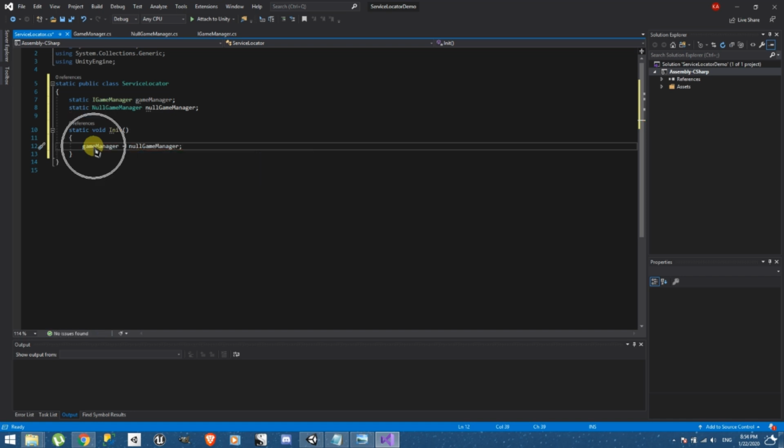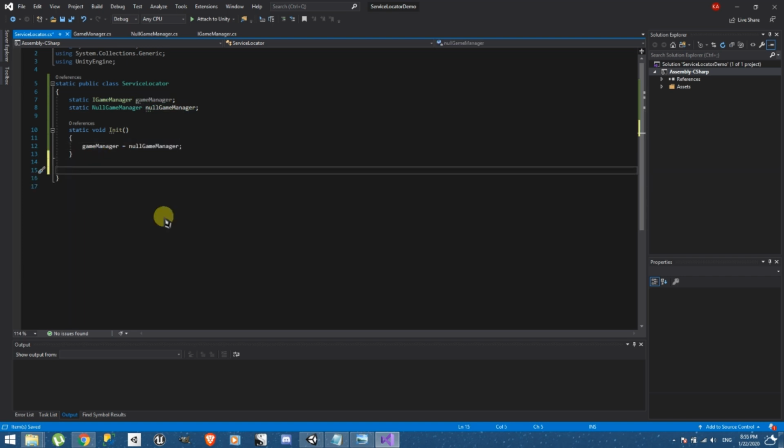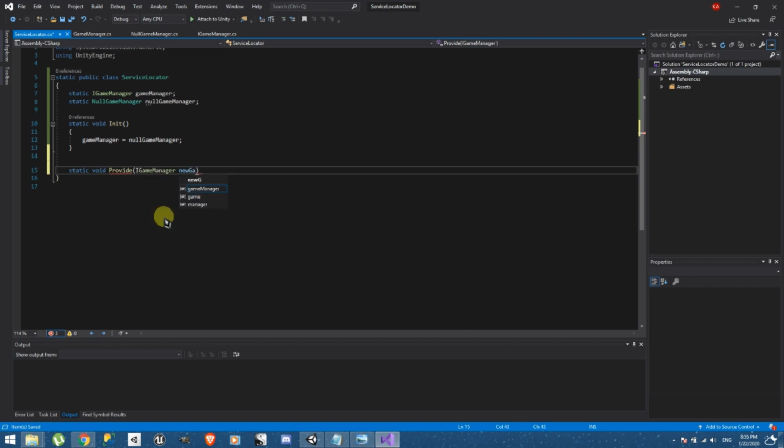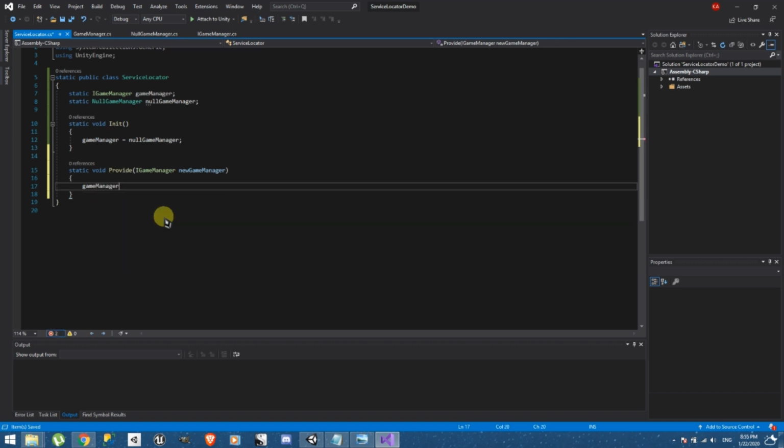So by default, our game manager is going to be the null version of it. And static void provide, and this is going to provide which implementation of iGameManager we are going to use. So iGameManager new game manager, and what this does is our game manager equals new game manager, as easy as that.